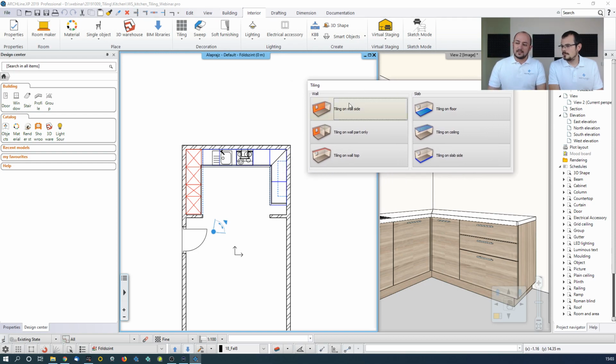Now, there is the first thing about the wall. It starts with two different commands when we talk about the wall surface or the wall side. One is the tiling on wall side, and one is the tiling on wall part only. Now, for our case, both are good, but I would like to show you what is the difference between the two. So let's start with this tiling on wall side first.